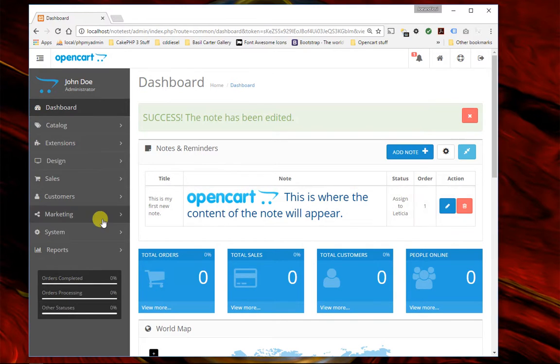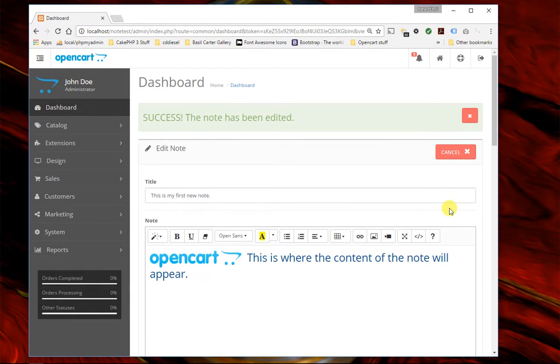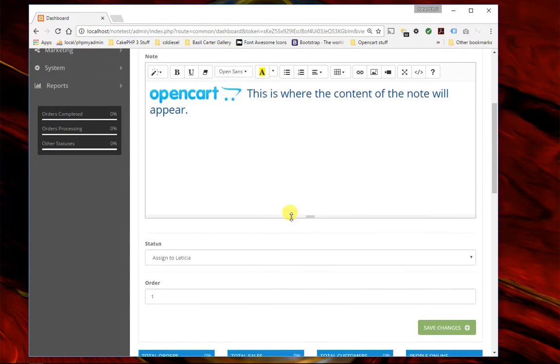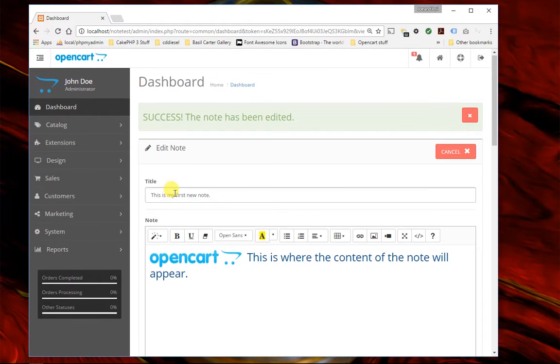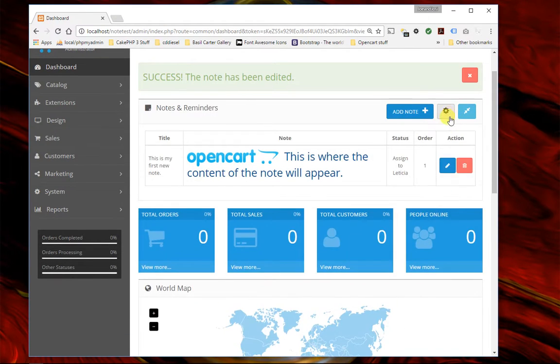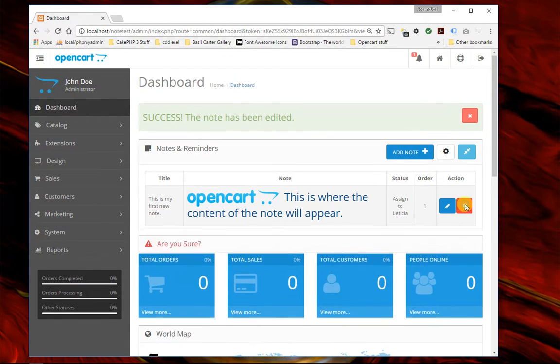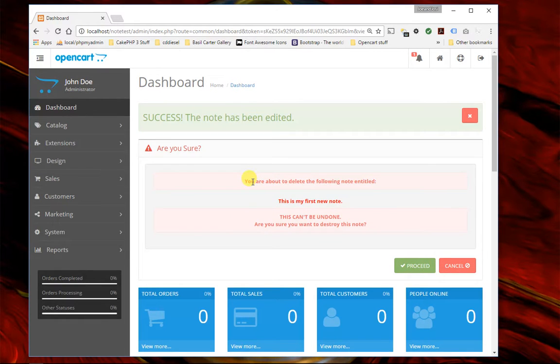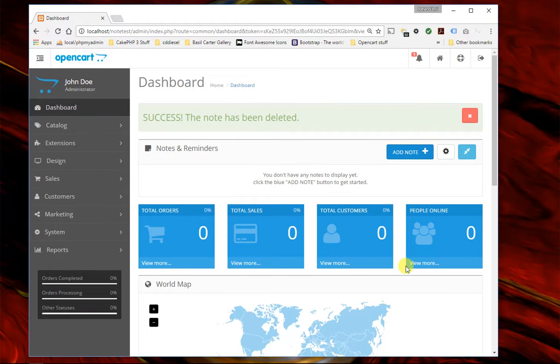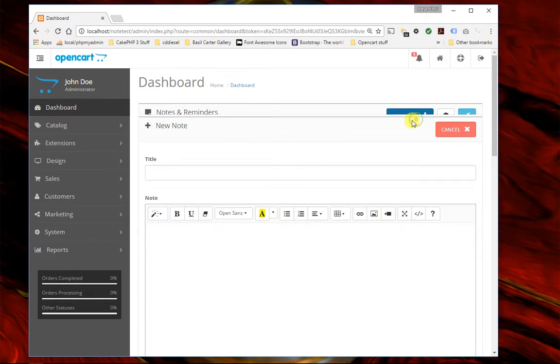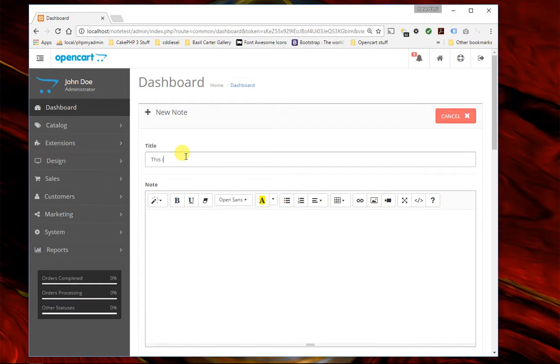The same buttons work for the note itself. I can go in and edit an existing note simply by clicking this button. All of the content is there, and I can change it however I like. To get rid of it, I simply click the trash, and it'll give me a warning to make sure that this is what I want to do. In this case I do, so I'll proceed, and now I've got no notes showing. I'll add one more. Very quickly.